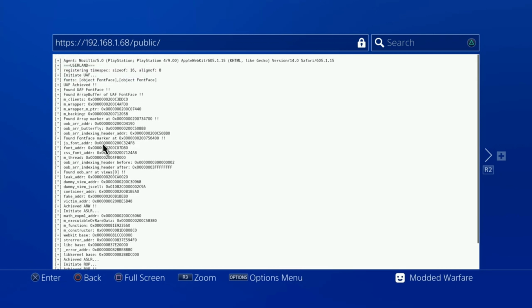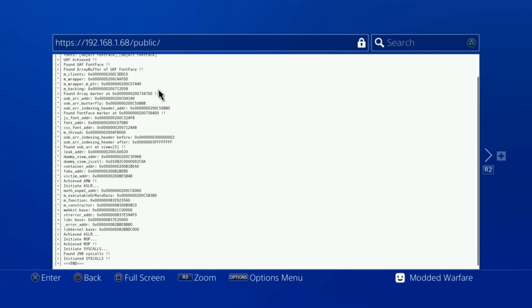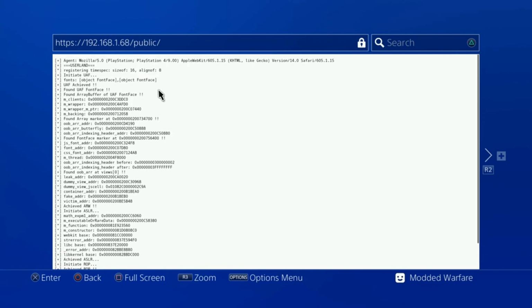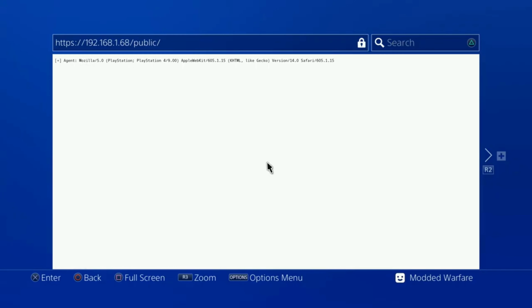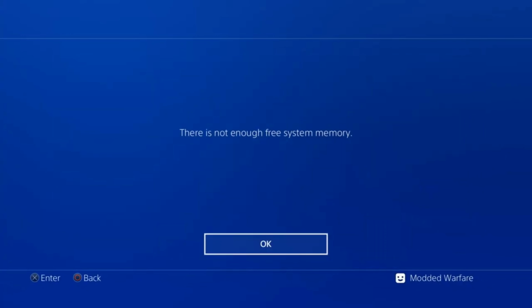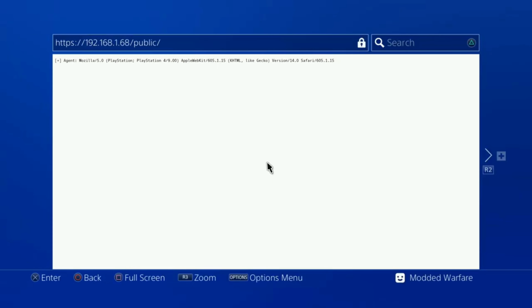Now, it did not work the first time. I did get a few "not enough free system memory" errors when trying to load WebKit exploits. I'm sure people who used WebKit exploits back in the day are very familiar with that error message. When a WebKit exploit fails, the userland exploit fails, you just get that "not enough free system memory" error that pops up on screen. So I did get that a few times before it loaded successfully, so you may have to run it a few times before you get it to load successfully.